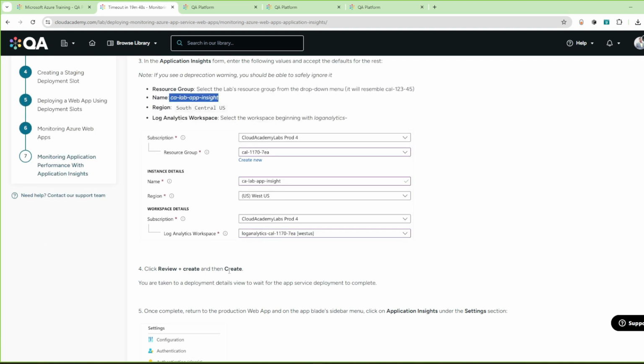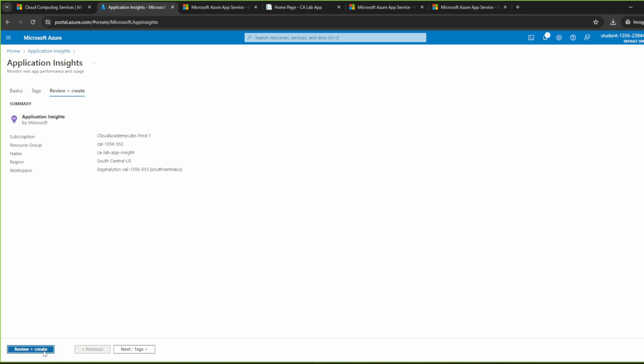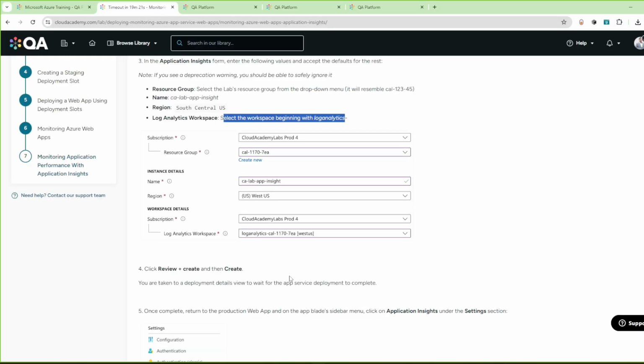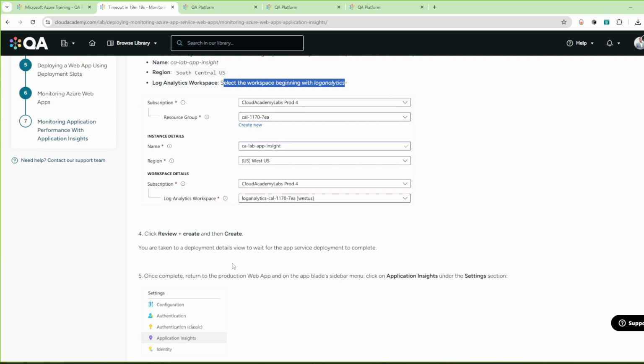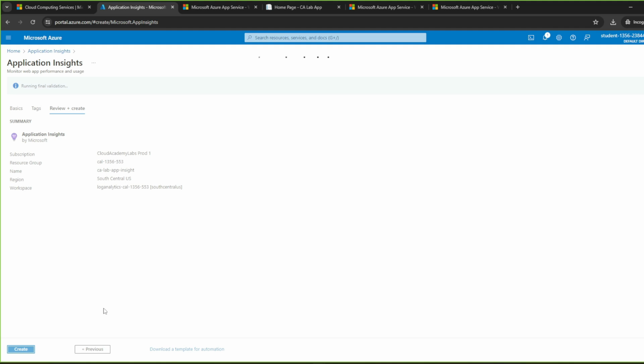Okay, review and create. Wait, log analytics workspace. Select the workspace beginning with the name. Yes, yeah, log analytics. This one, South Central US. It was created for this one. This is the web app we had. Okay, review and create. And then we will create this one.